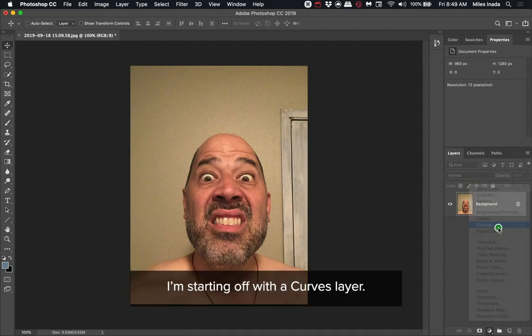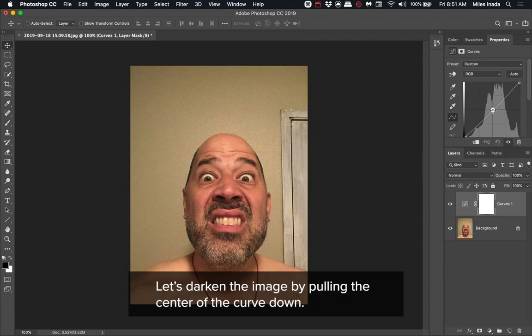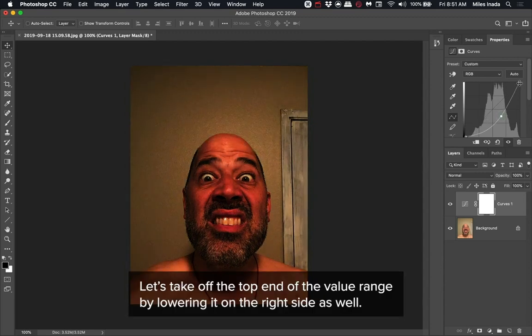I'm starting off with a Curves layer. Let's darken the image by pulling the center of the curve down. Let's take off the top end of the value range by lowering it on the right side as well.